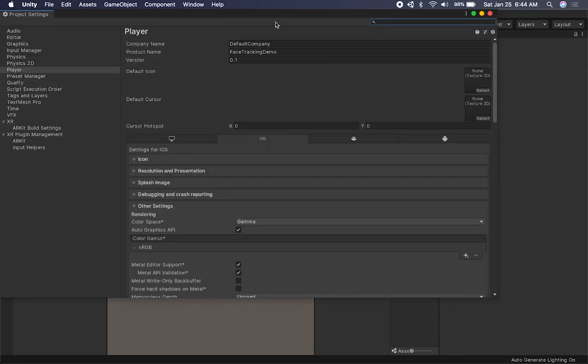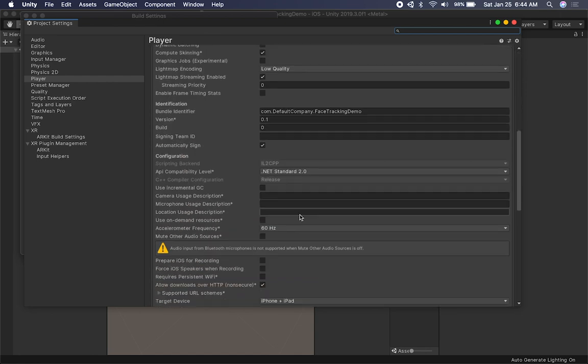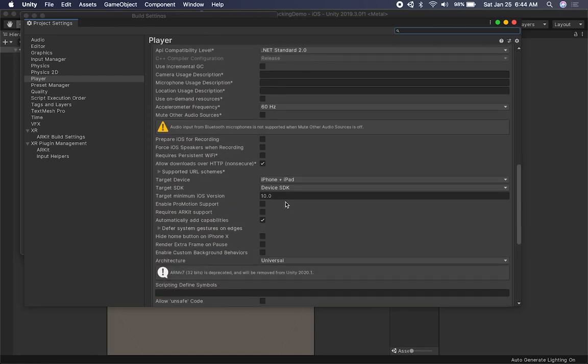We're going to go into player settings. And then I'm not going to change anything here other than making sure that we are in iOS. We need to make sure that we're using iOS 11 because that's when the face tracking implementation was actually put in, and we want to require ARKit support.